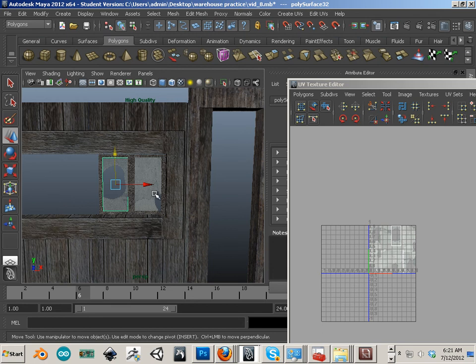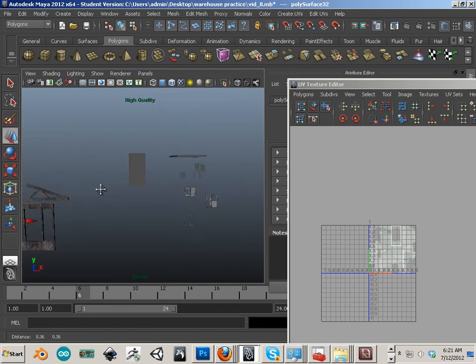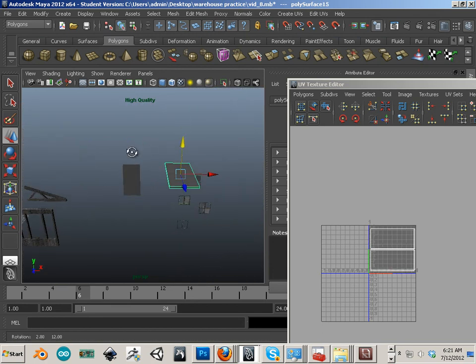All right, good stuff. Now let's go on to the next video where we can do some of this roofing and maybe the door too.